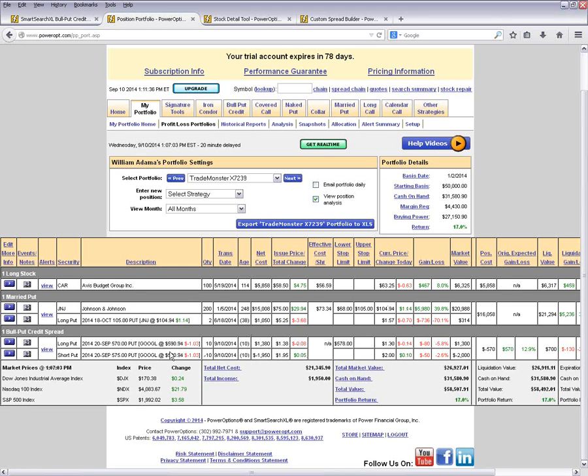And Power Options subscribers, of course, you'll have a choice here to have your alerts emailed to you when they're triggered. So those of you that are subscribers to Power Options, once you set your alerts, you can check a box to have them emailed to you directly. Okay? All right. So that's essentially it.